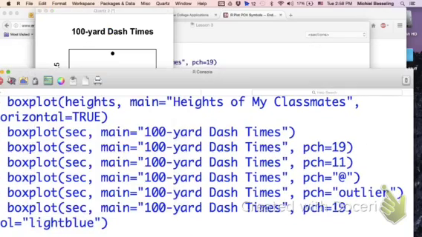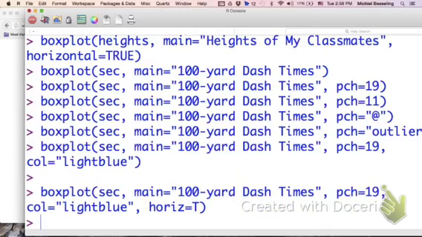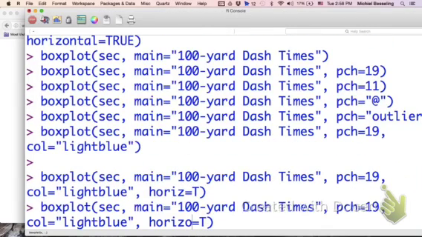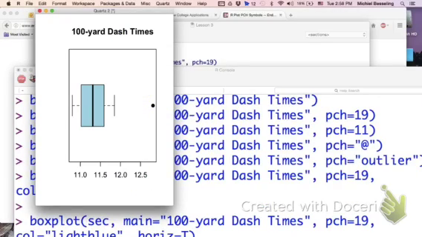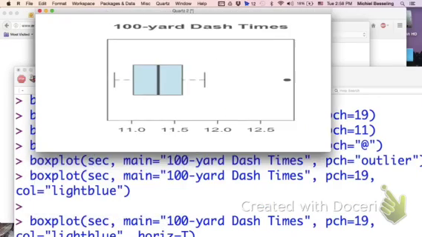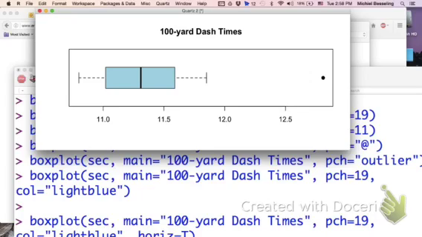Nope, I can't. I remember struggling with that earlier. I thought I could. Horizontal equals, let's just write it all out, true. Okay, now it's horizontal. See, isn't that a little bit nicer?